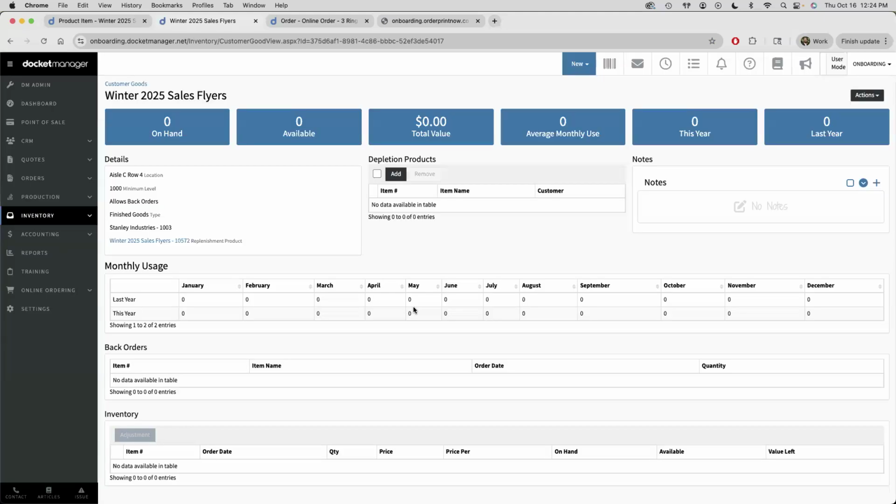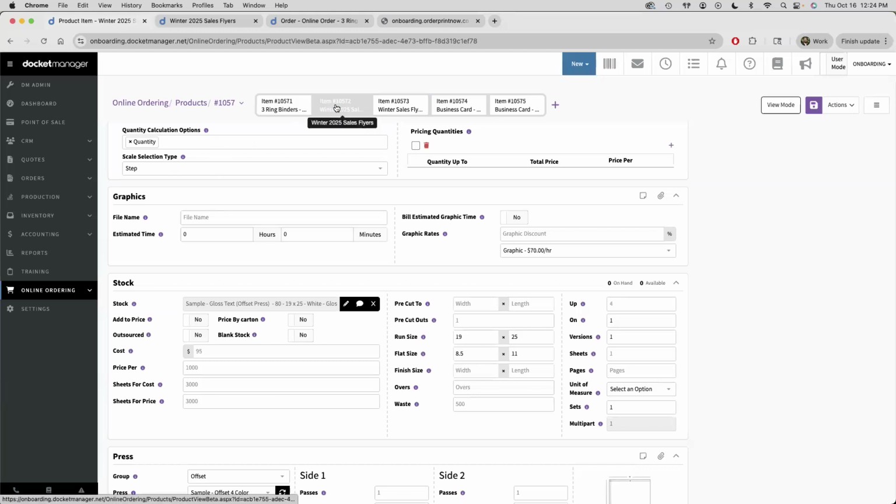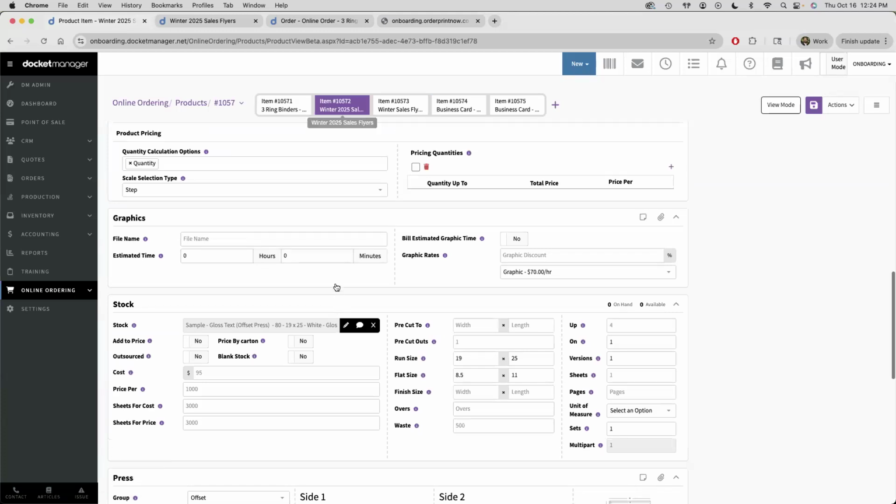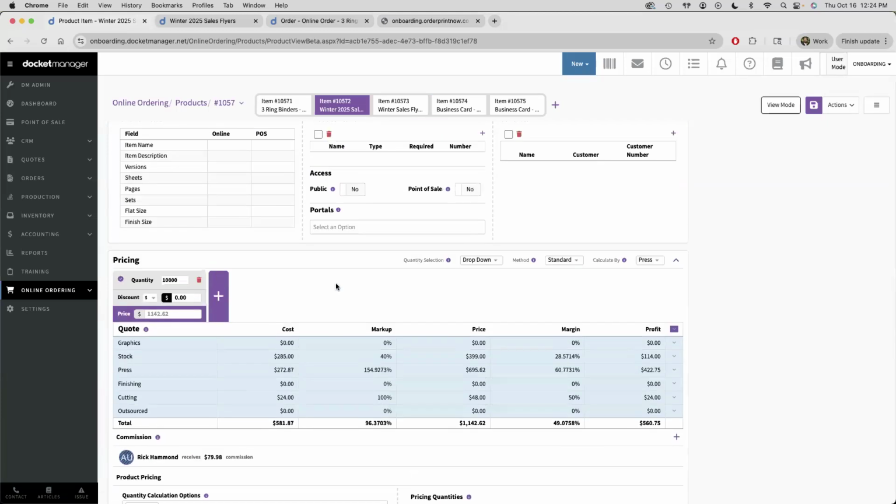That will bring us to the same screen that we saw for the customer supplied good, where we can now add the depletion product. Now with a finished good, it is possible to utilize the same number, 10572, for the depletion. The reason I would say not to do that is because they're not going to deplete 10,000 at a time every time, and you're going to have to change that number every time. But especially if you're going to be putting this online for them to order the depletions, you want to set up a secondary product right here.